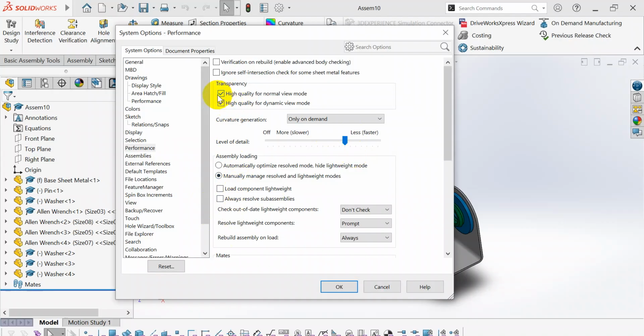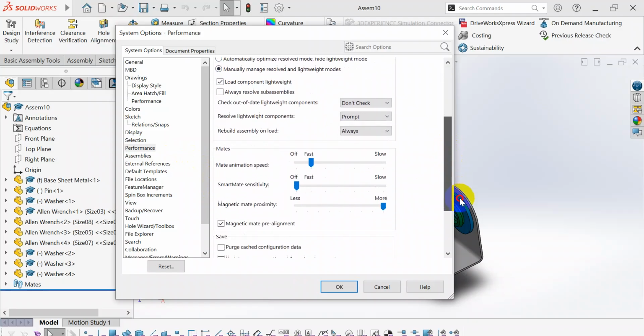So you can see the high quality for normal view mode, and there are a few options here. So this is another one here. You can go a little bit toward slower or faster. This is going to be slower, but it consumes less power. So I'll go maybe toward the low. That's another one. Then for lightweight components, you can do that here too. It helps to manage resolved and lightweight mode manually. So this is the manual. You don't want to do automatic. So again, if you know what is happening here.